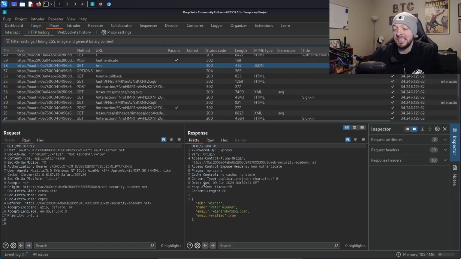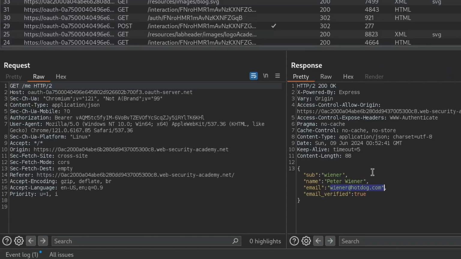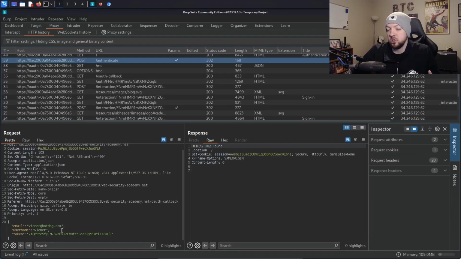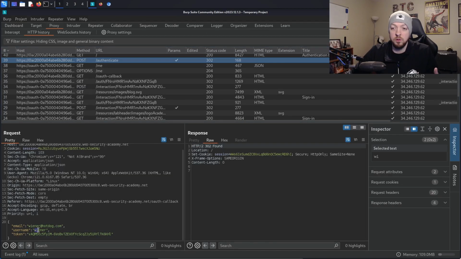It looks like it's actually getting the user information, including the email address, from this GET request to the OAuth endpoint, and then it's using that information to submit this POST request with the email address, the username, and this token. So I'm not 100% sure if this will work because I don't have Carlos's username, though I can probably guess that it's probably just Carlos.